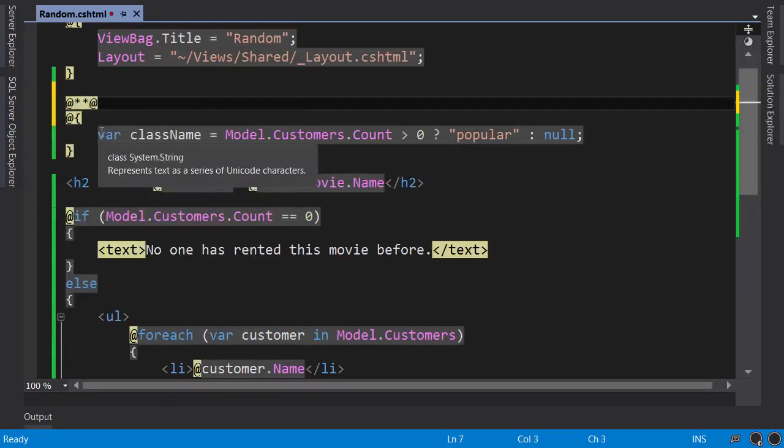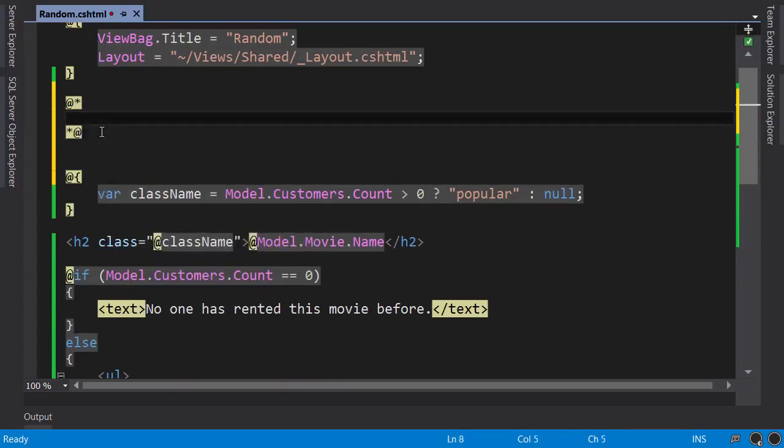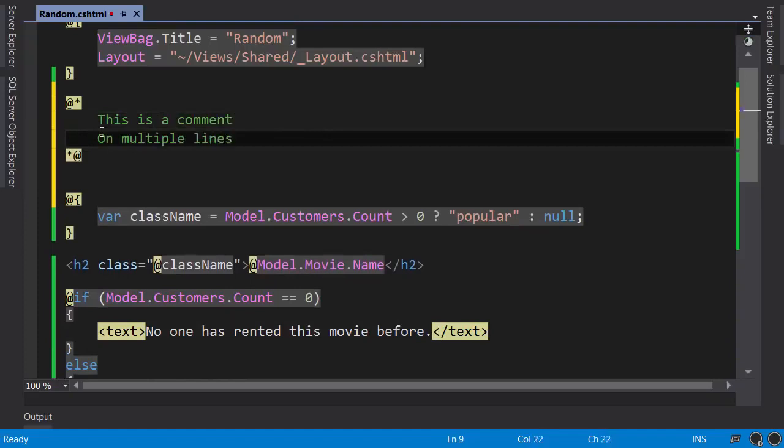@*, *@. And we can make it multiple lines. This is a comment on multiple lines.